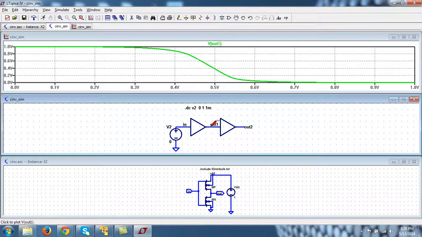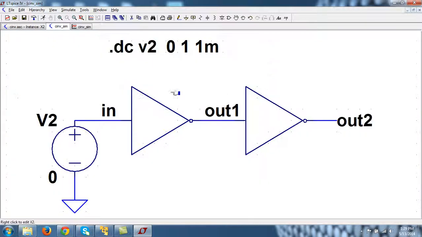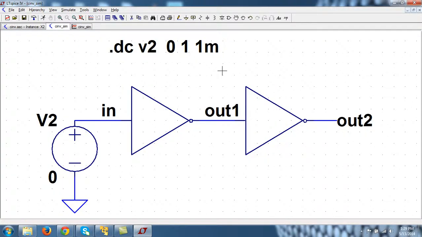Let's point here and let's point here. It's a nice simulation. And one more thing, if you want to measure current, for example, you can do it when you put your mouse near a point. So this is the symbol for current. So you left click, and it shows the current going into this is this much. Okay, so thank you very much for watching this symbol creation video in LTspice.